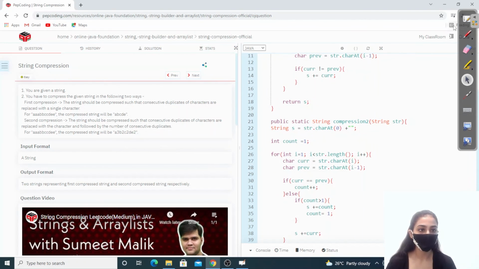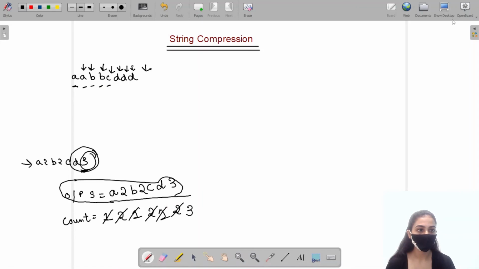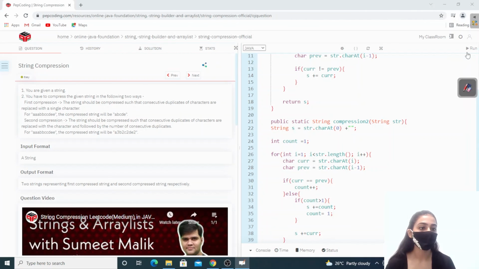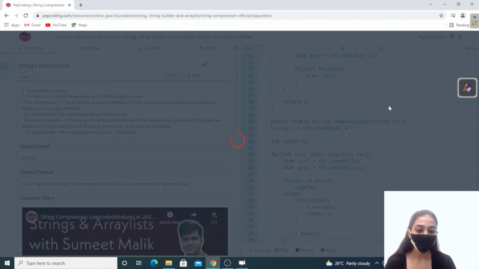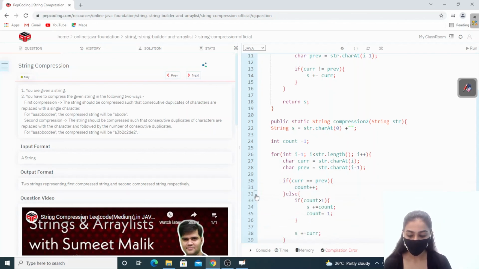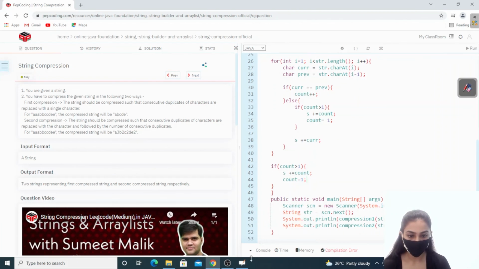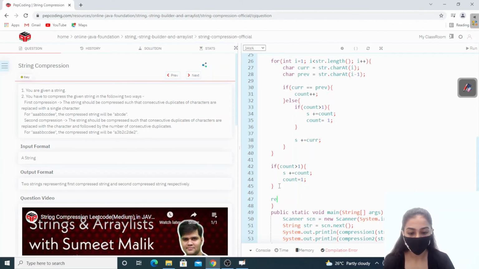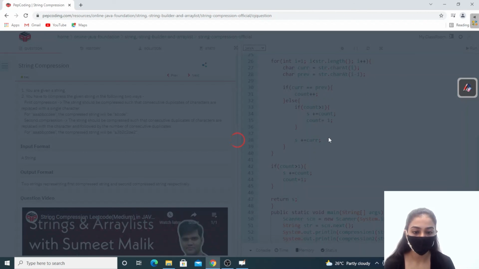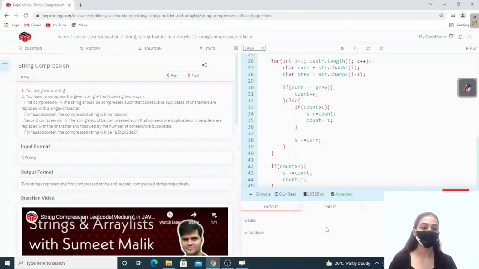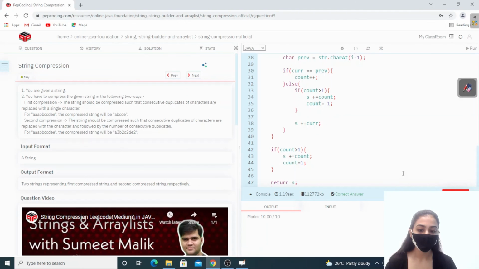Let's just run this. Okay, there's a return statement missing. Return s. See, accepted. Let's submit it. Accepted. So I hope I was clear with the concept.